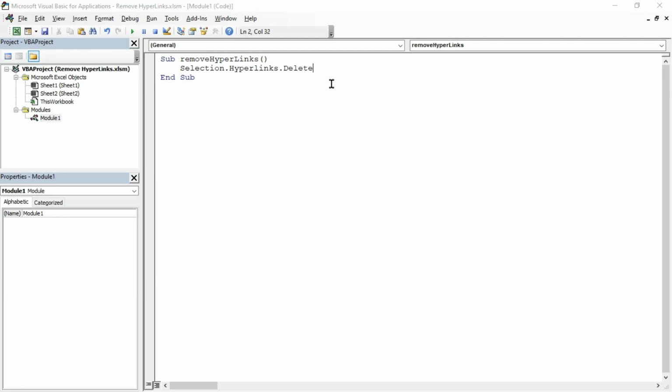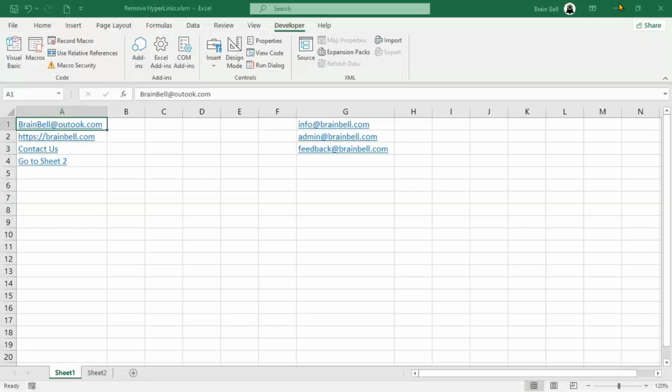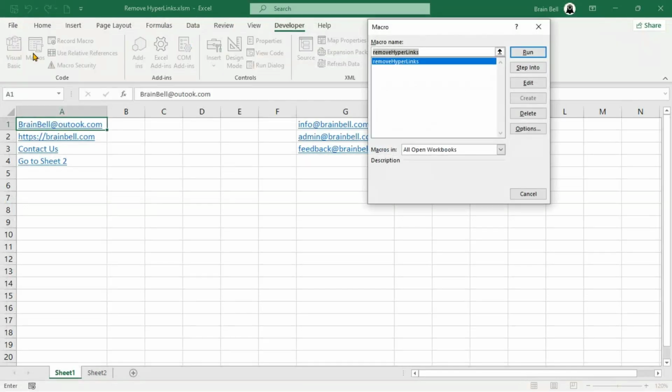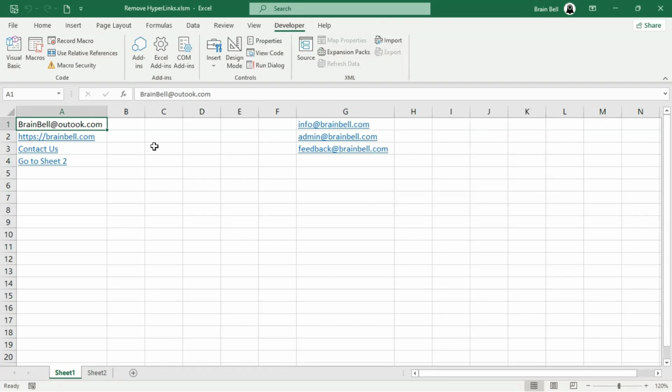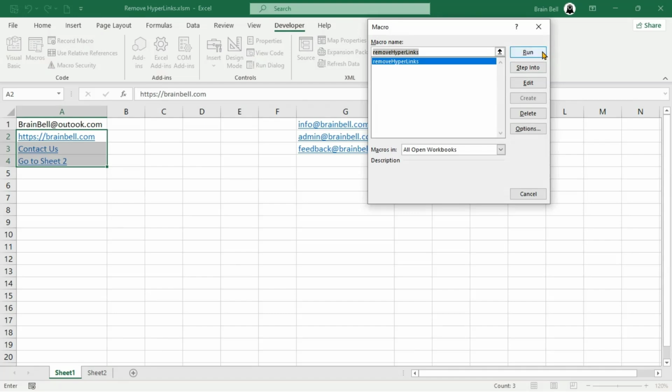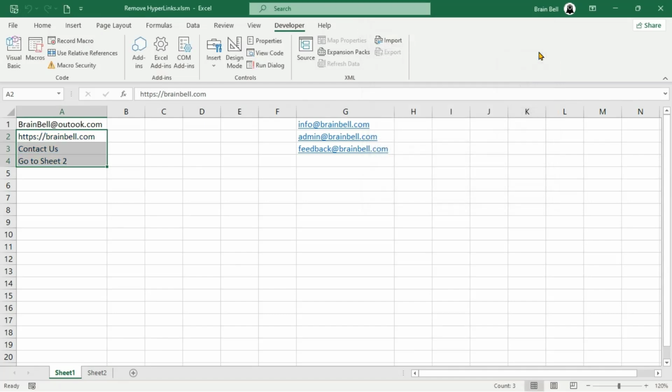To test it, close the VBA editor and go back to the Excel window. Select a cell containing a hyperlink, then go to the Developer tab and click Macros in the code group. You'll see our subroutine listed in the Macro dialog box. Click Run, and just like that, the hyperlink is removed, leaving only the text. Now, try selecting multiple cells and running the macro again. You'll notice that all hyperlinks in the selection are removed at once.